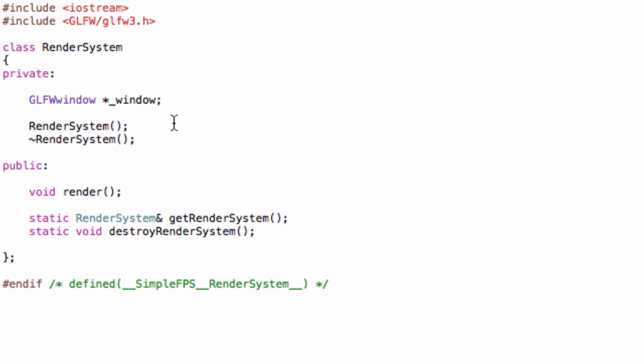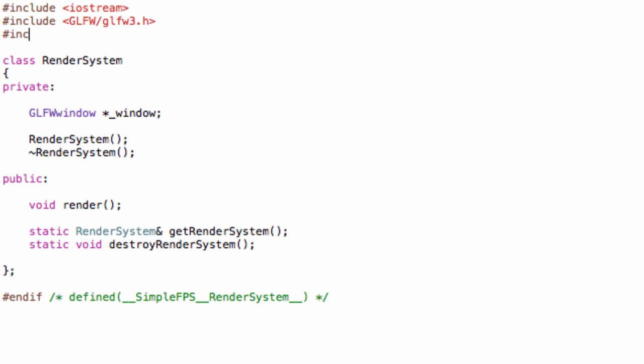Now switch to your render system.h file, and we'll only do two things here. First, we will include our Vertex Buffer.h class, and we will simply create in our render method a Vertex Buffer pointer argument. Later, we'll replace this with something else, but for now, it will be a Vertex Buffer.